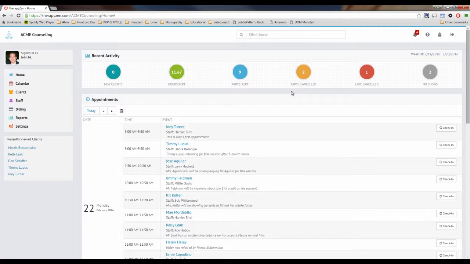With TherapyZen, we've created a calendar that makes appointment scheduling simple and removes all the clutter regardless of what size your practice is. So let's go take a look at the calendar to see appointment processing in action. To get to the calendar, I'll just come to the nav bar here and click Calendar.